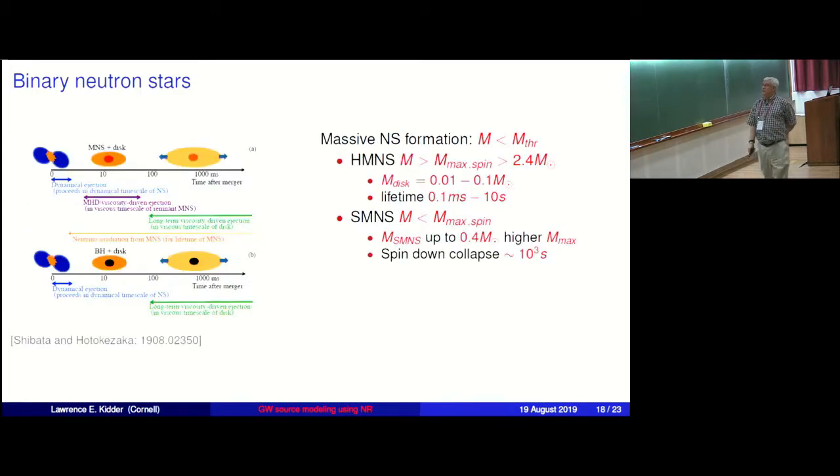In the massive neutron star formation category, the route you're going to take depends upon whether your mass is lower than the maximum mass that a spinning neutron star can support. If it's larger than that, then the lifetime of this object can vary between a tenth of a millisecond and 10 seconds, depending on which process leads it to collapse. For the supermassive neutron stars, this could actually spin down due to magnetic field generation, and that may take on the order of hundreds or thousands of seconds.